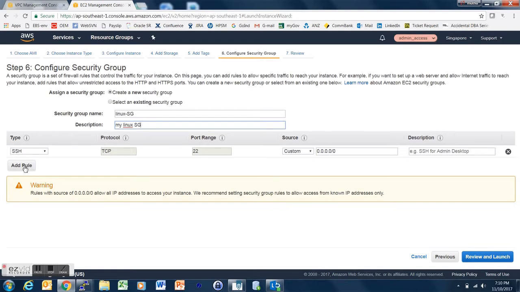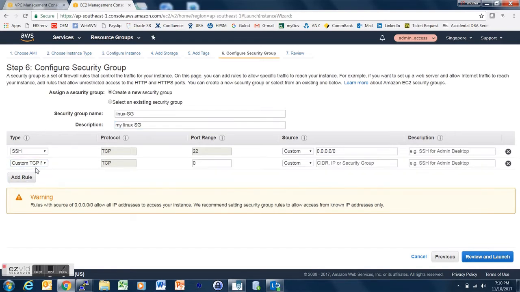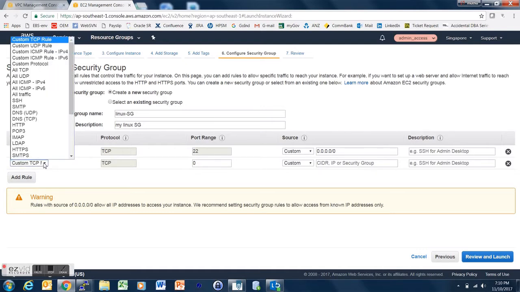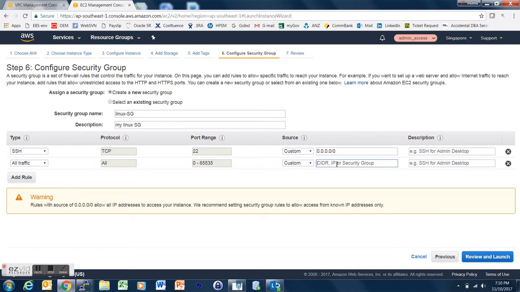And I'm going to add a rule for the time being. You can restrict it, like whether the SSH port will be open by default, if you want to open ICMP to enable ping services, or if you want to open HTTP, you can specify. Your option is to restrict and open things. But for the time being, I'm going with all traffic. It means it's open.